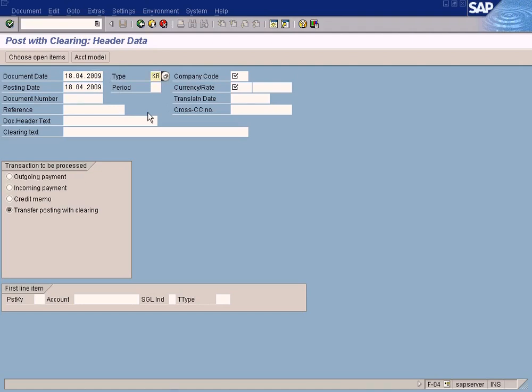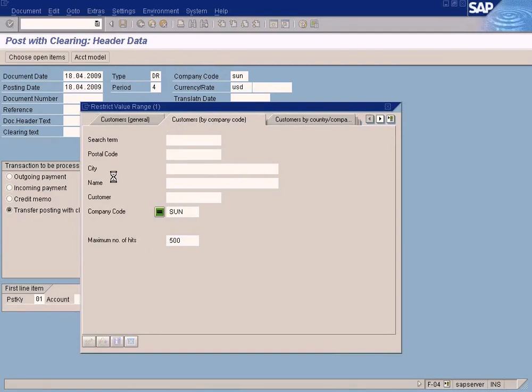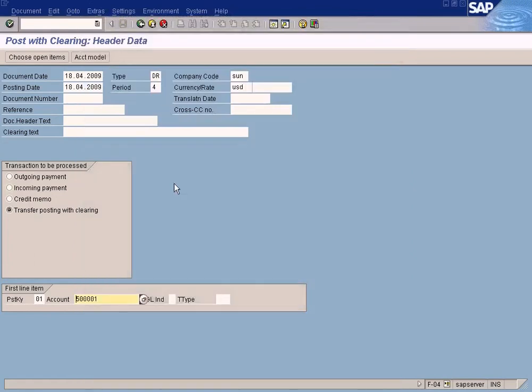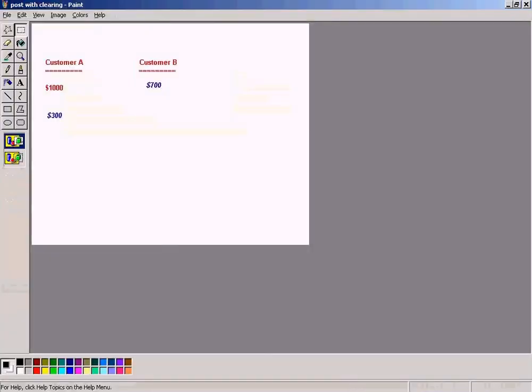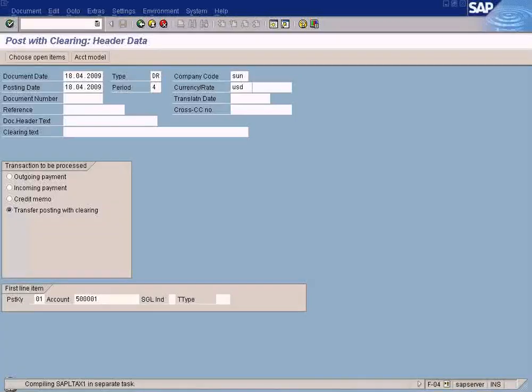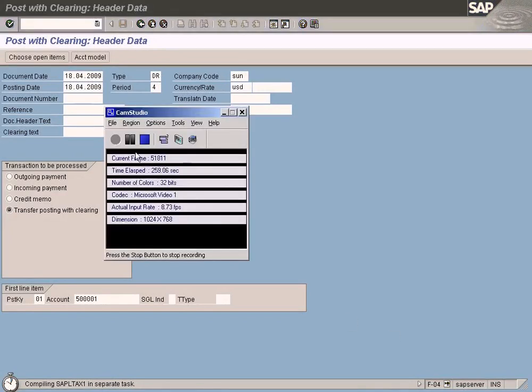DR is for customer invoice, company code Sun, currency USD, posting period 4, transfer posting with clearing, choose this option, put 01. And choose customer. In this example, customer A will be 5001. Okay, enter customer A. Just assume that this 5001 is customer A. Let me pause until it compiles. Okay, now it has compiled and you will get this screen.